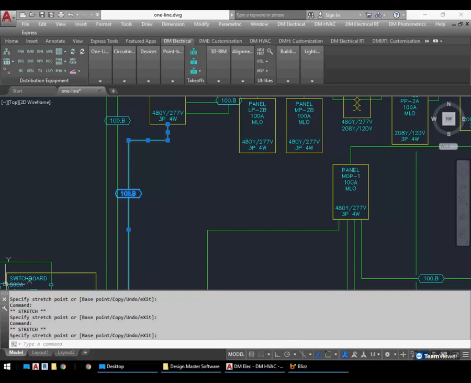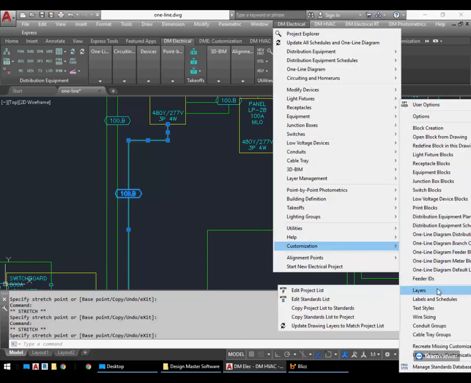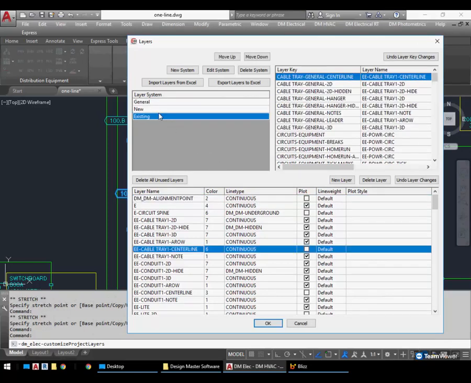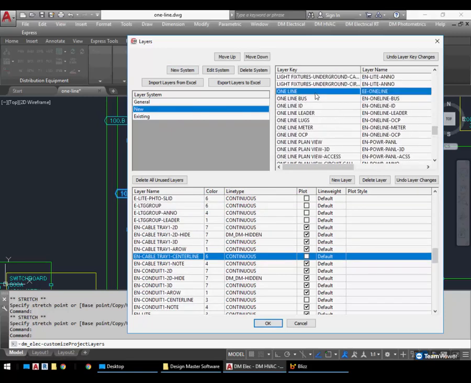A couple more questions came through here. The first one: can we modify the layers of the drawing? Yes, you certainly can. All of the layers are customizable in our customization under layers. The project list will look at your project layers. The standard list is for future projects. All of the one-line stuff, we have all these one-line layers here. The layer key is the identifier in Design Master. On the right-hand side, the layer name is the layer that we're actually using for that type of thing.